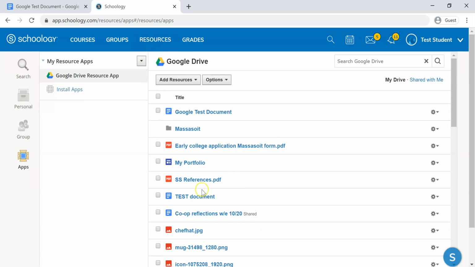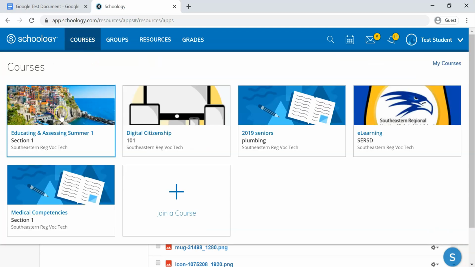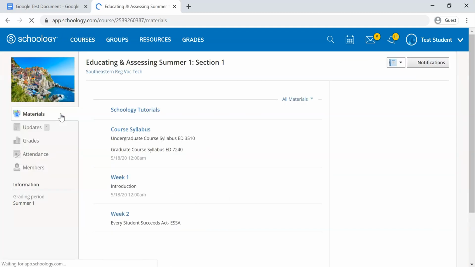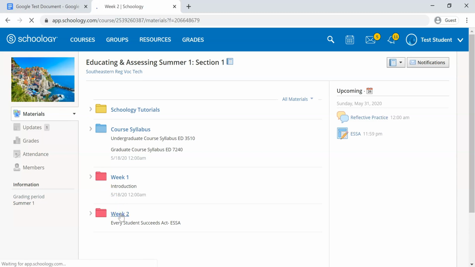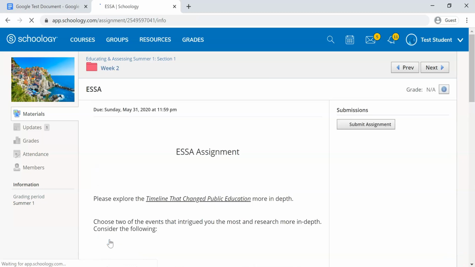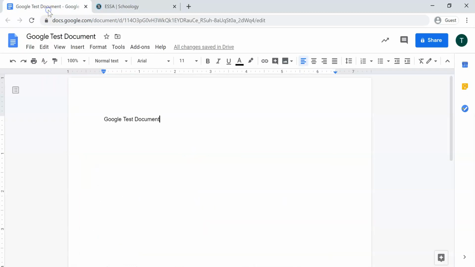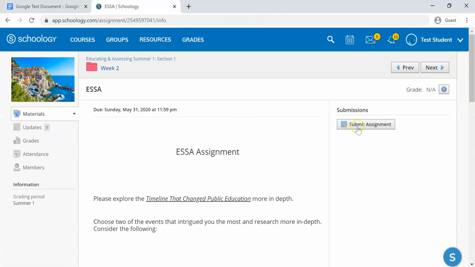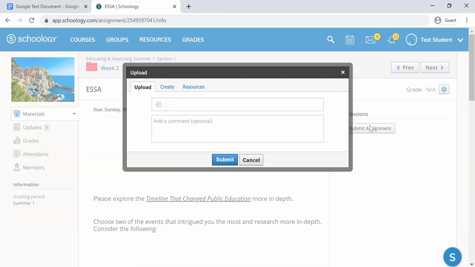So now that I have my Google Drive connected, it's pretty much connected forever. I mean, unless your account goes dormant for a little while. And again, this is my test account, so sometimes I go a long time without using it. So let's go to Courses at the top. Let's go back into Week 2 assignment. And here you can see I created a Google test doc so that we can submit that. So we are going to click Submit Assignment.